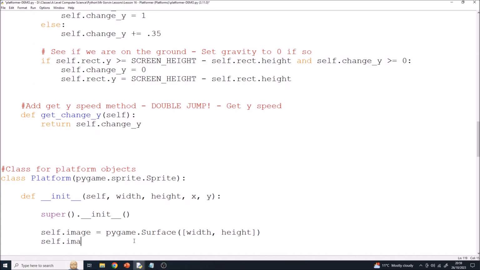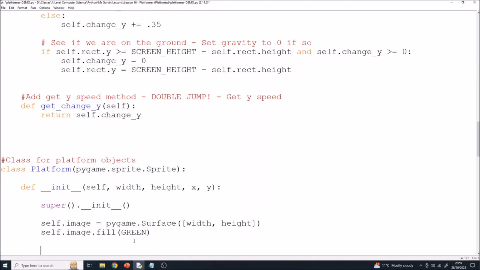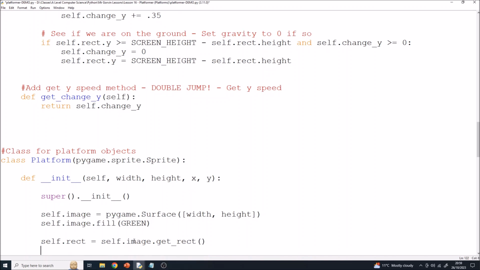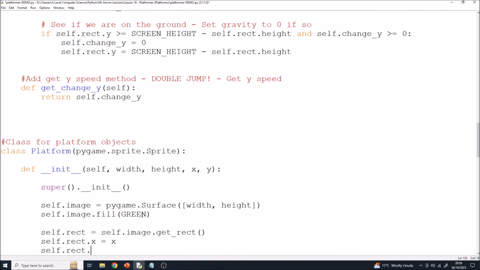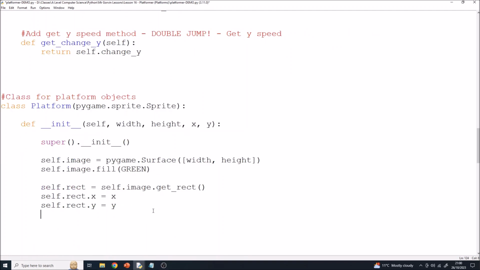And then we're going to give the surface a fill color. Now I'm going to use green, but you could make your platforms any color you want, as long as it's not the same as the background color, which we use is blue. Now we're going to set its position. To do that, first we're going to do as we always do, self.image.get_rect. So we're going to get the rectangle of the surface, and we're going to set self.rect.x to the X value that's been passed in, and self.rect.y to the Y value that's been passed in. So basically all that's done is set the width and the height of the surface and the X and the Y position of the surface rectangle. That's the initiation class done.